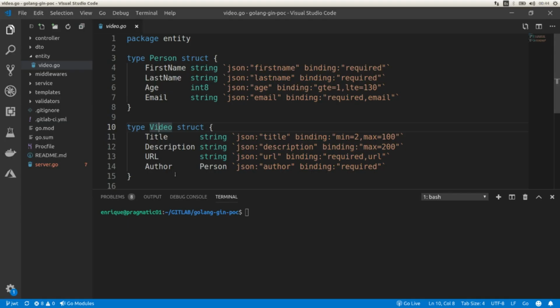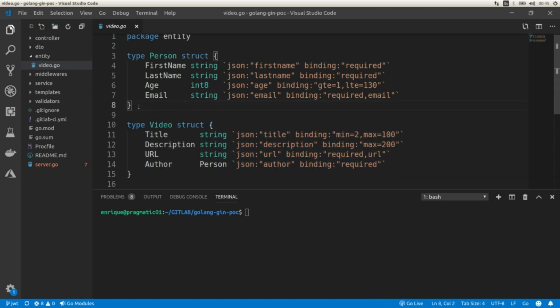So let's get started by setting up the mappings of our video struct to a database table. So we have to set data types for the columns, primary keys, foreign keys, constraints, etc. Here we have a video struct that includes or embeds the person struct here using this author attribute. So in a relational database, we're going to have two tables. We're going to have a video table and another table here, people table, let's say. And we're going to have a foreign key from the video table to the people table.